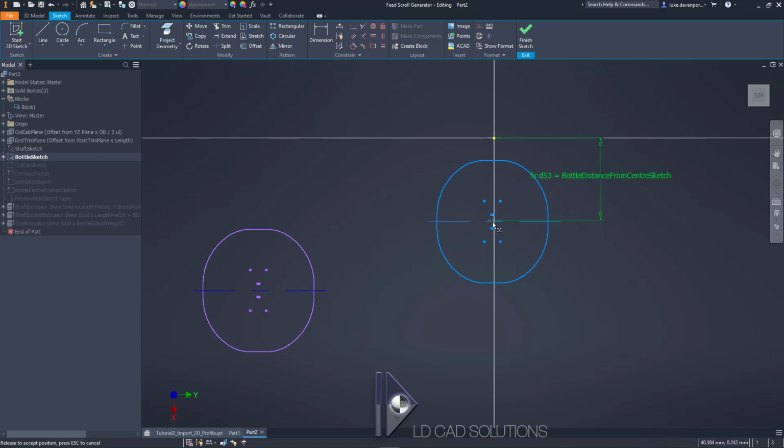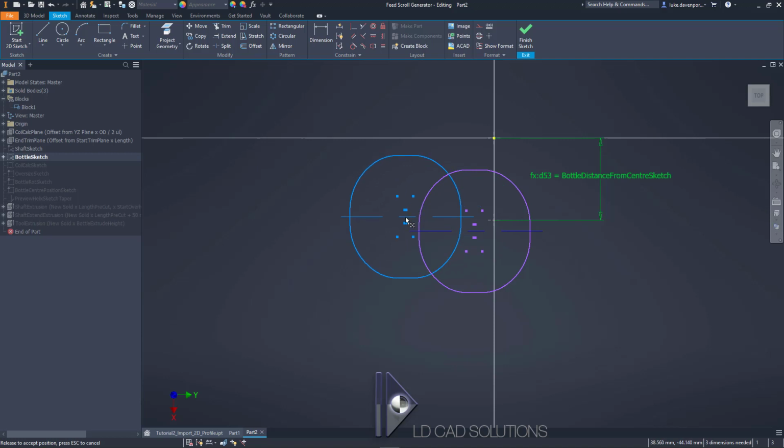And then I do need to snap this in position though. It's no good me dragging it visually over roughly where I think it should go. I need to snap this center point of the profile exactly on this bottle center point here. So how do I do that?